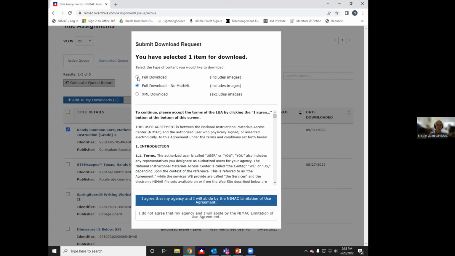And then we can also download the full download with MathML and with images, or the XML download, which will not include images. And the images versus no images is basically because a lot of times Braille transcribers will not necessarily need the images, or not need them right away, and not including the images really makes the download process quicker, and it's just a much smaller file set. So they're just easier to work with. If you don't need the images, you don't have to download them at that time.